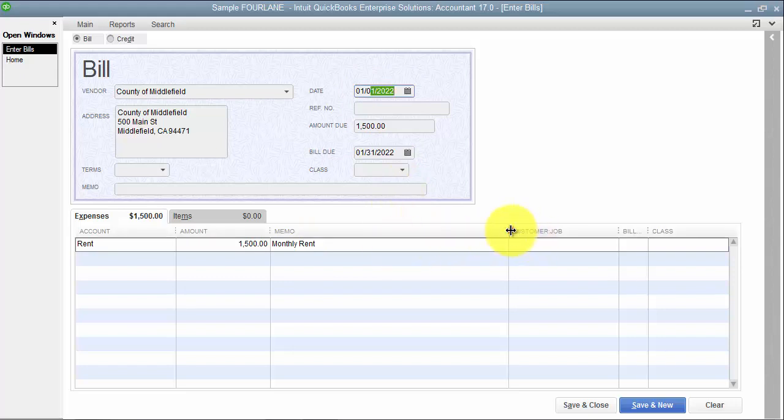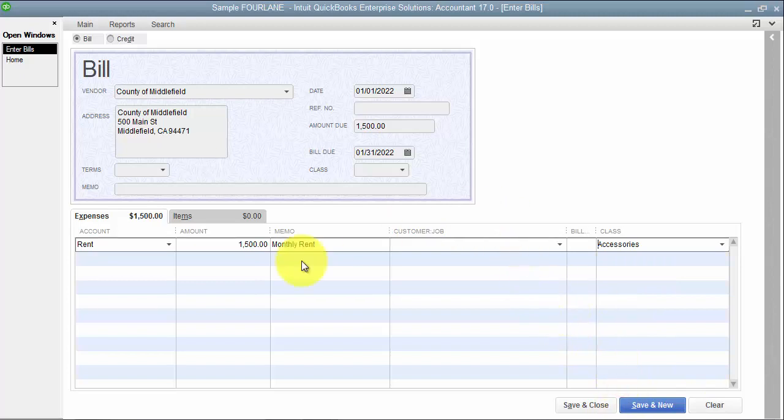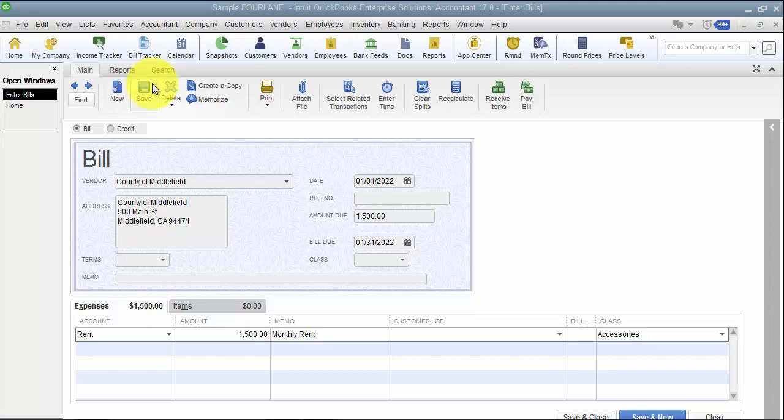Now you can't assign a customer, but you can assign a class as well. So maybe we have some overhead. No overhead in here, so I'm just going to stick it to a class. Once I have the bill created, if I save this bill, it's going to post it. So that means I'm going to post it for today or on 1/1/22, and then I'm going to have a bill to pay.